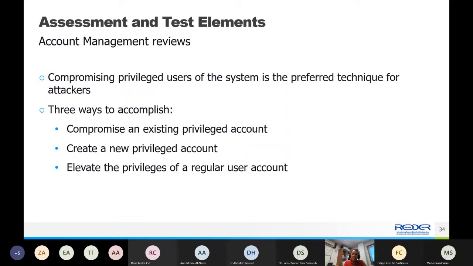So compromising privileged users of the system is the preferred technique for attackers. Of course it is. We will see this when we talk about pen testing. Once they have gotten access to the system, the next thing that you have to do is elevate your privileges and obtain an account with access to everything, like a root account in a Linux system or an administrator account in a Windows system. Because once you have escalated your privileges with these accounts, you have access to everything in the system, all the information you can have.